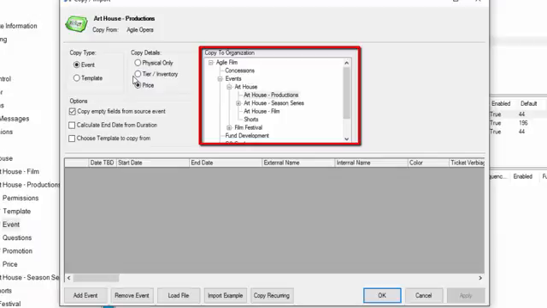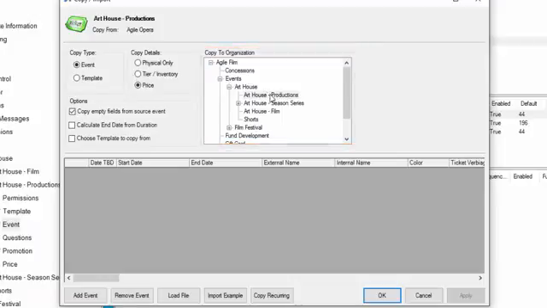The next thing that we're going to do is make sure that we're copying this event in the exact sales organization that you want this to be populated in. For this purpose, we are going to keep it in the same folder because all of my operas are in here. But if I needed to create this as a template and put it in a different folder to reuse, we can select a different sales organization folder to copy this down to. All right, so I'm going to keep this at Art House Productions.